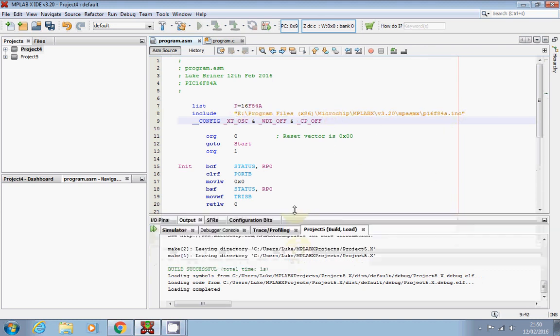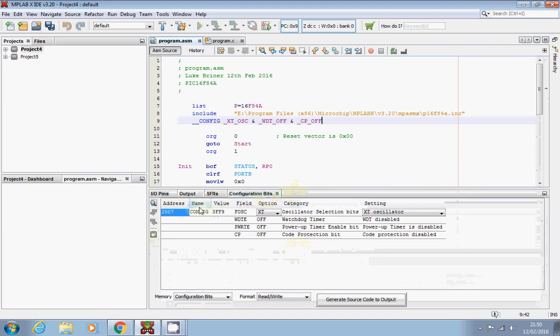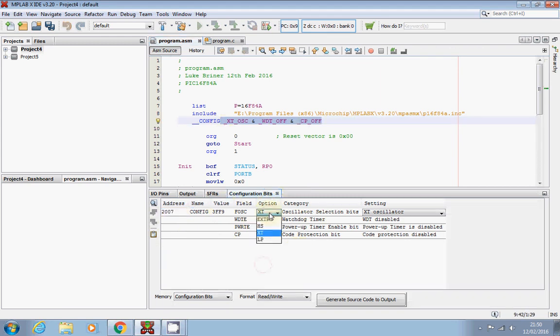And another thing that's interesting for the configuration bits is there's actually a little helper tab that allows you to create this if you can't remember what the syntax is. So you can tell it what sort of oscillator you're using, the watchdog timer, the power timer, and the code protection.